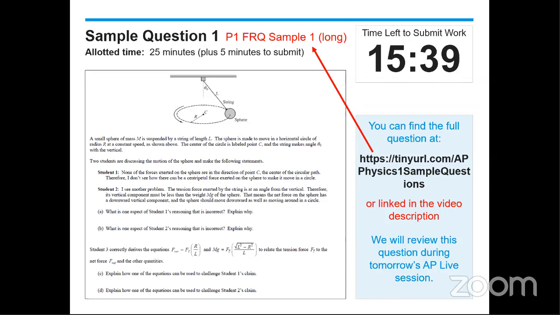Just wanted to check in with everybody. The timer is approaching 15 minutes. Remember, that includes your submission time. So really, you should be looking at about 10 minutes left of working time and then saving yourself about 5 minutes just to plan for your submission.